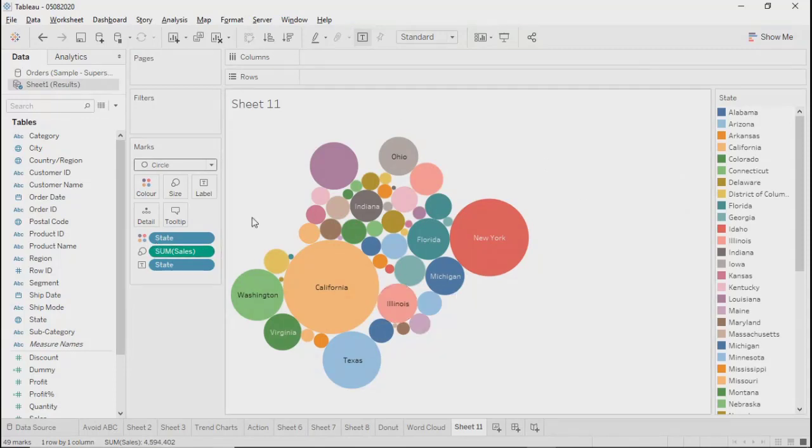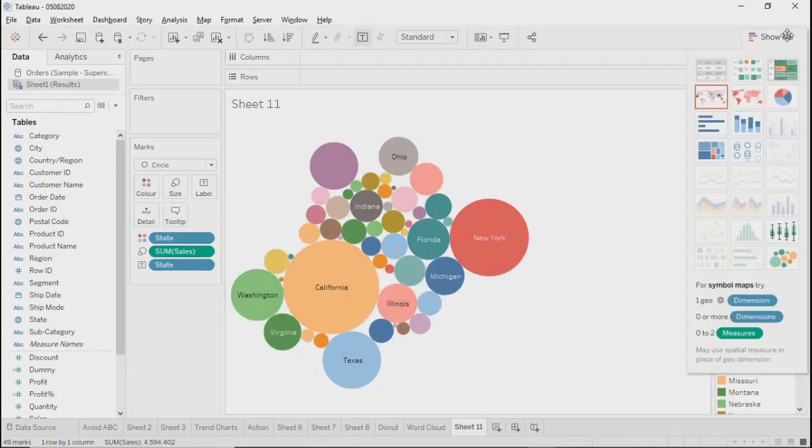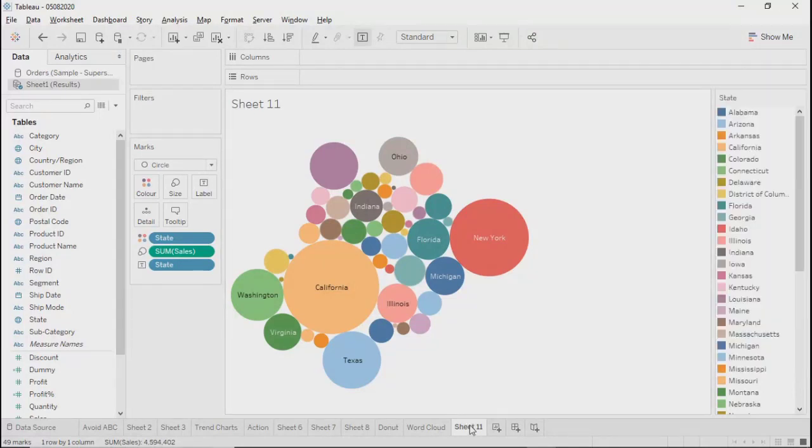This is your bubble chart. Bubble chart is available here. So it's common. Maybe you can create a bubble chart and then convert that into text, and you will get the word cloud. So it's a simple one.